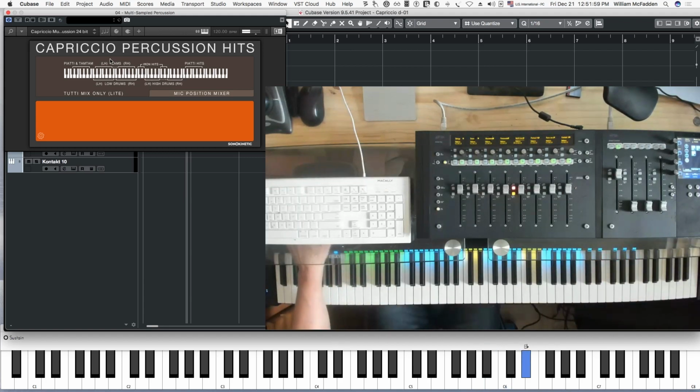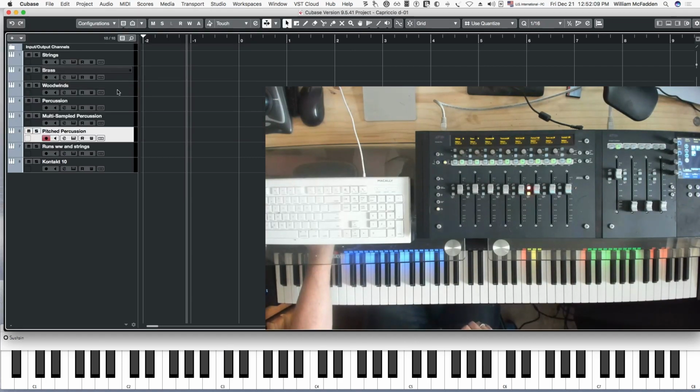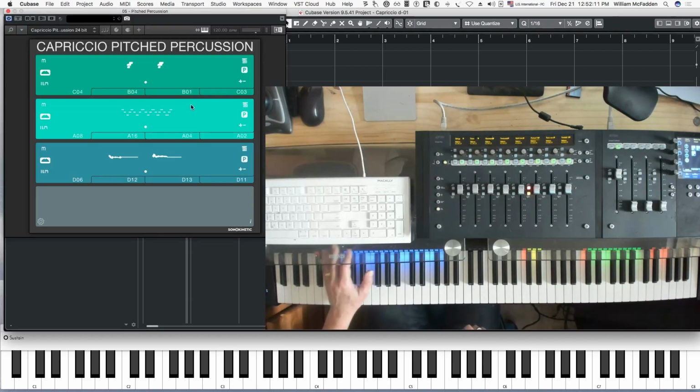Then some piatti hits. And then next on our list is pitch percussion, which is pretty cool. You have these 3 groups again. So now you hear the xylophone, you hear the chimes we talked about, and the piano.